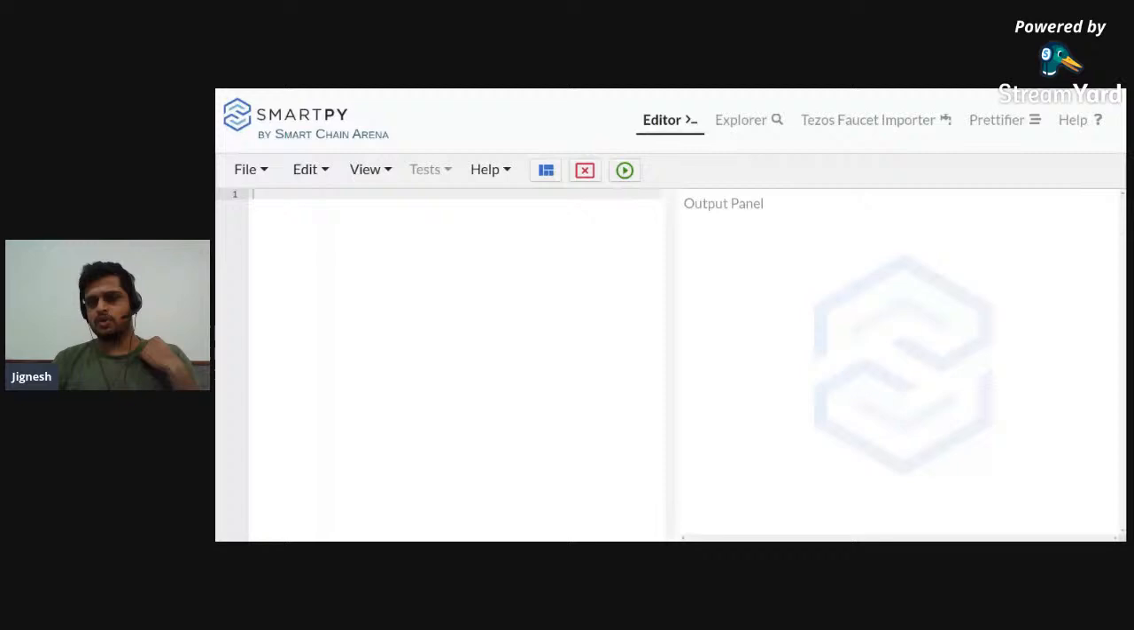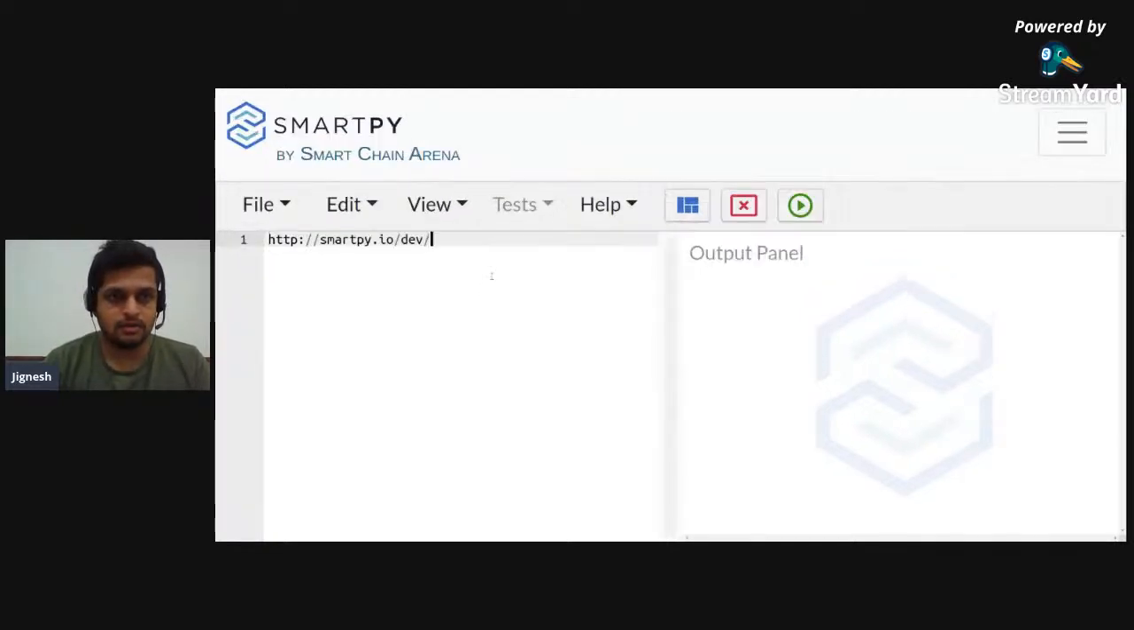Yeah, once you go there, it should look something of this sort. I think once you have the link, you can also just go to smartpi.io.dev. I'm just writing that here for reference. Now you can see what URL to go to. You can type this URL in your browser and go to this editor.